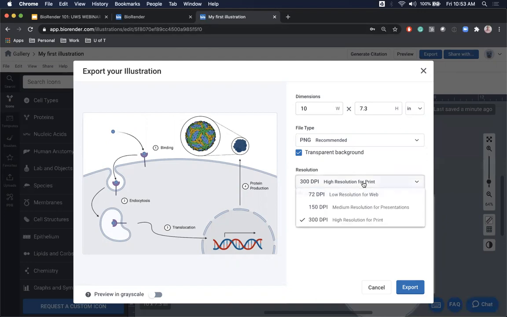You also have a few different export resolutions, and a couple of different recommendations for where you would use those resolutions. So we've got 72 DPI if you're using it on a website, 150 DPI if you're using it in a presentation, which is what I'm doing, and we have 300 DPI, and usually that's what's required for journal images as well. So on the free version, you would actually only have access to this lower resolution export. Now with Premium at UWS, you actually have access to all 3 of our export resolutions.